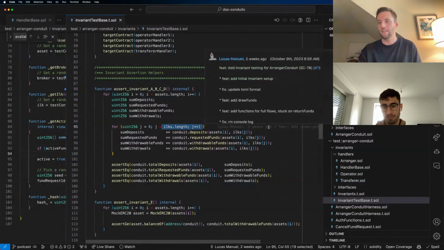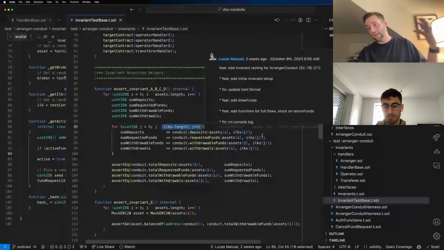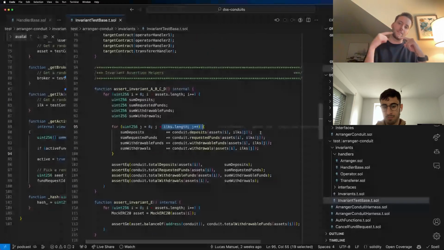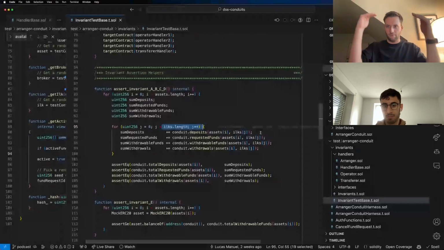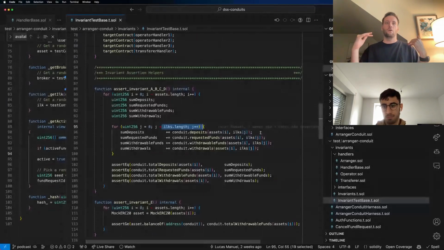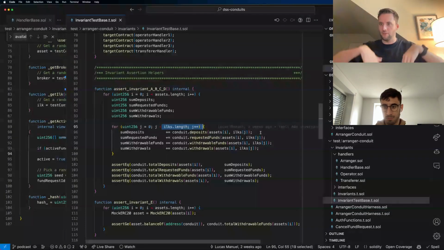You're iterating and aggregating. And so that is a very expensive operation because you're running this assertion after each call in an invariant campaign, right? So the more intensive these calculations are, the less efficient it is. So what I like to do is to combine invariants into one function. If I'm doing a big loop, I might as well just calculate everything that I need in this invariant.